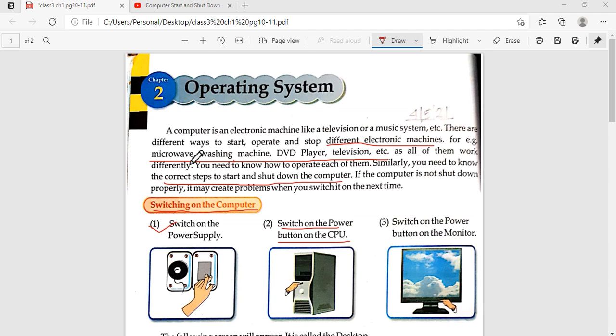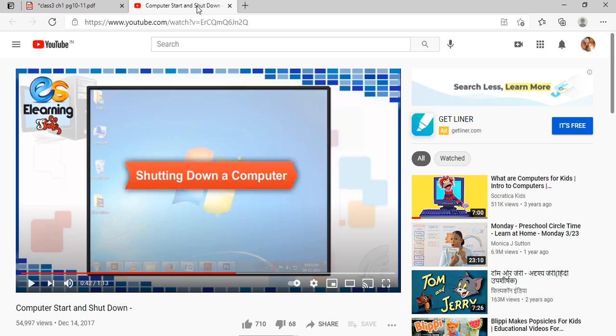So for using the computer we have to know the correct steps to start or shut down the computer. To operate the computer in a correct way we have to know the correct steps to on and off the computer. Okay, so for this let's watch a small video.